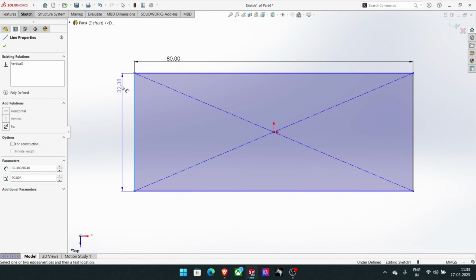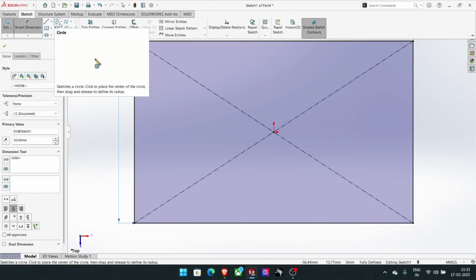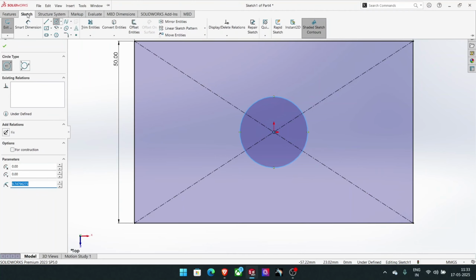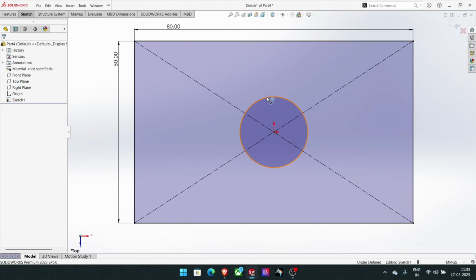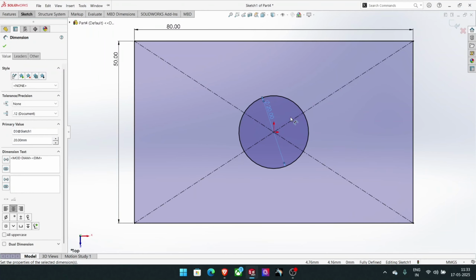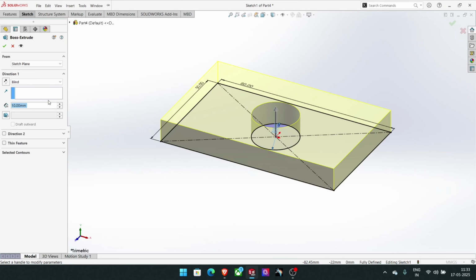So we will just give the dimension as 80 by 50. So the center circle is 20 diameter. I will just select the circle and press this. Give the smart dimension and the dimension as 20. So the thickness for extrude is 15. So you just hit the boss extrude and give this thickness as 15 mm.